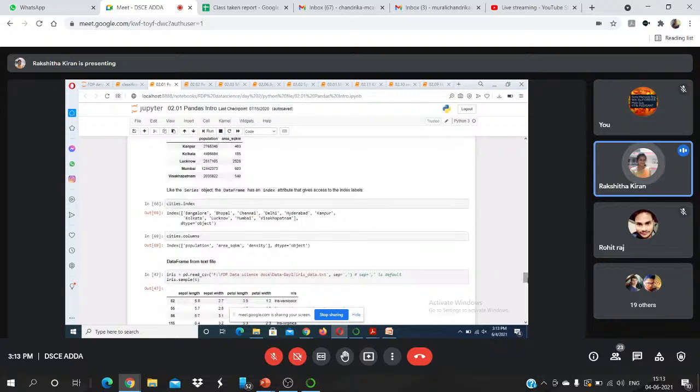Now, suppose you want to upload any text file or CSV file, we have this command read_csv. Suppose you want to upload any of the files, we have this command read_csv or read_excel. So this will upload your CSV or text file or your Excel file. Over here you have to give the location of where your file is stored.